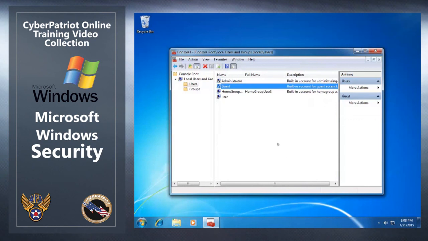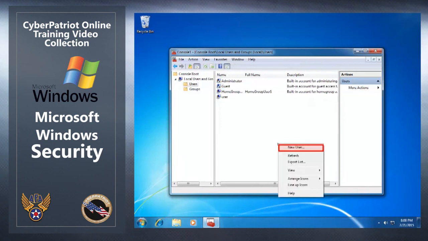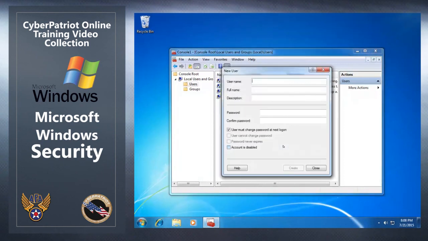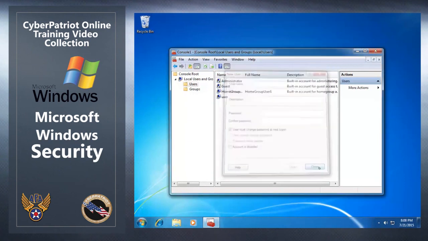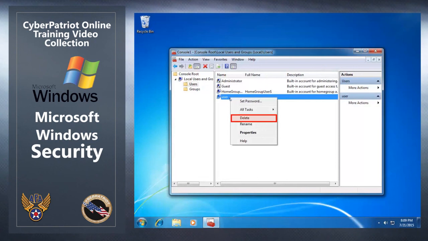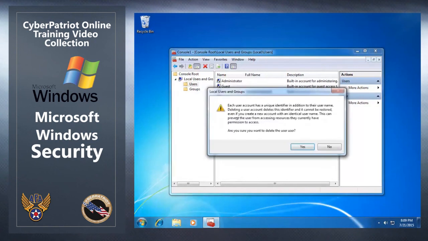To add users, right-click in the blank space in the Users console and select New User. Fill in all of the user information, including a password. Then press Create. To delete a user, right-click on the name and select Delete. Click Yes to confirm the deletion of this user.